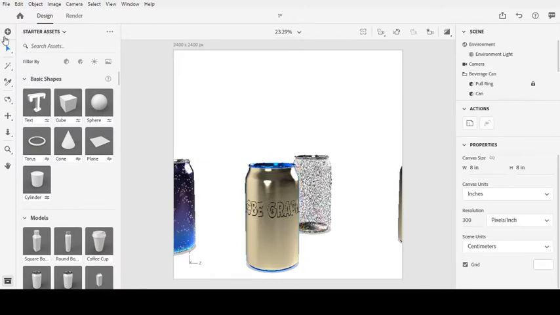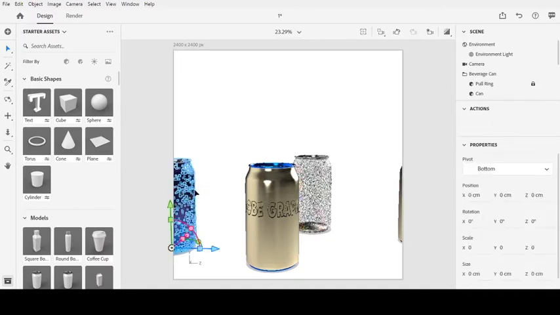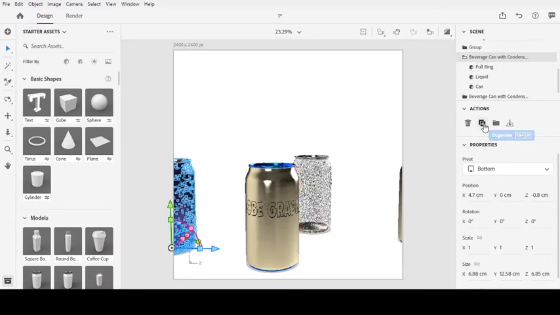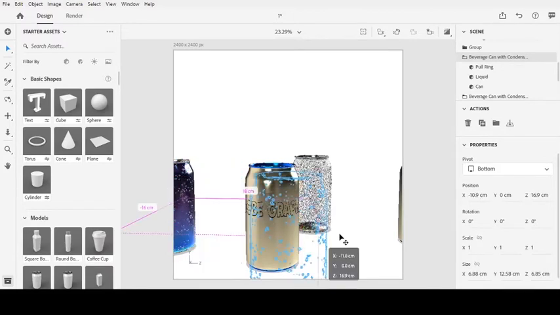So what I'm going to do is first, I'm just going to duplicate this can, and I'll do that by clicking on the can, and then on the actions right here, as you can see, it says duplicate. And I'll duplicate it with materials and everything. So now I should show the new can. I'm going to click on it, I'm going to move it to the side. There we go.